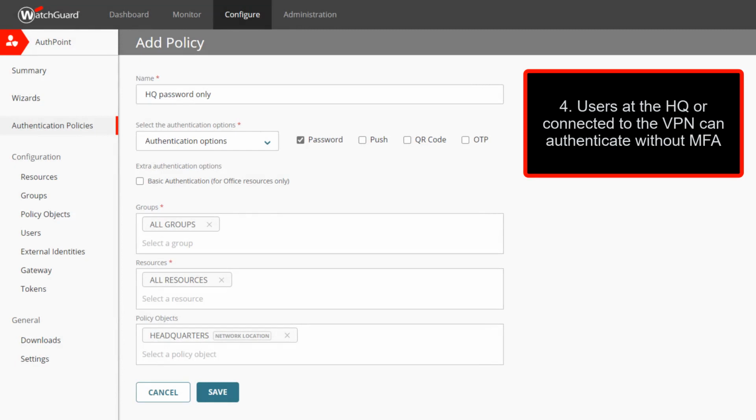The last exception involves my network location. I want to allow any users at the headquarters, as well as any users connected to the VPN, to be able to authenticate to resources with just their password. To do this, I will create a policy that only requires password authentication and apply it to all groups and all resources. Then I will add the headquarters network location, so this policy only matches when the authentication is coming from the headquarters. Users that authenticate from other locations will still use the catch-all policy and require MFA.